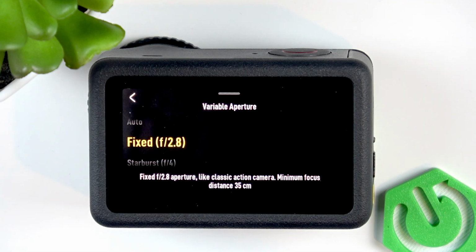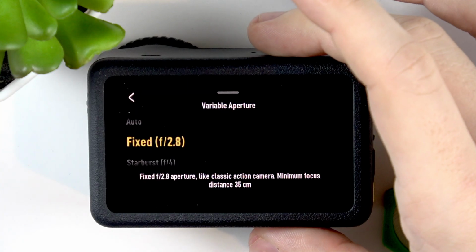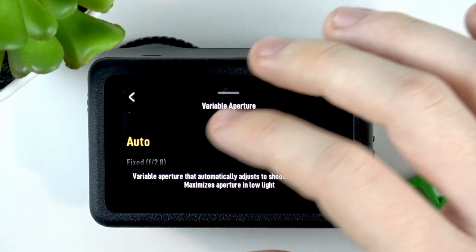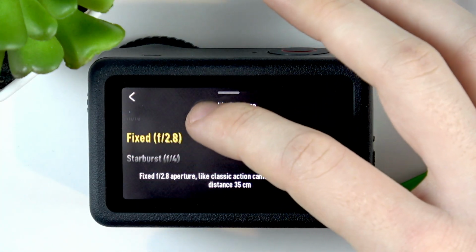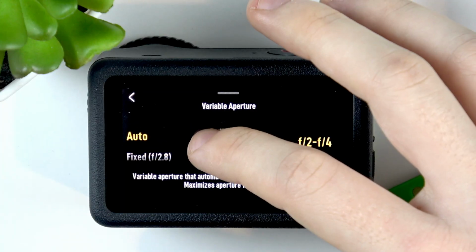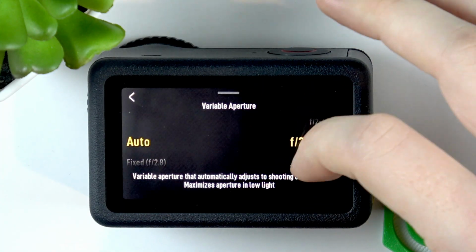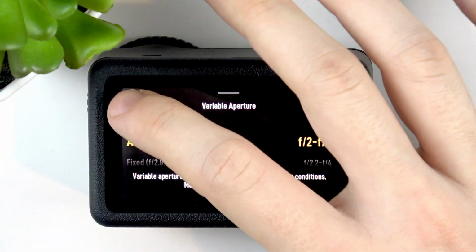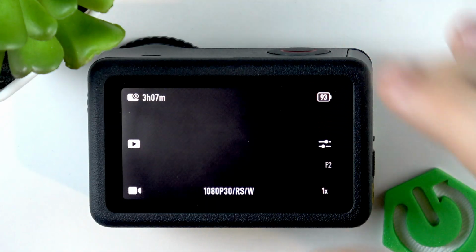Basically, I've told you about everything, so that is it. And you can set it to Starburst, fixed, or auto, and auto can be set to different ranges, and that's basically it.